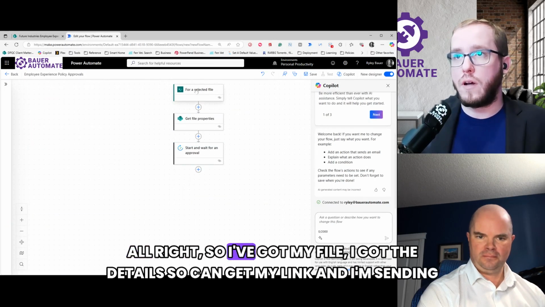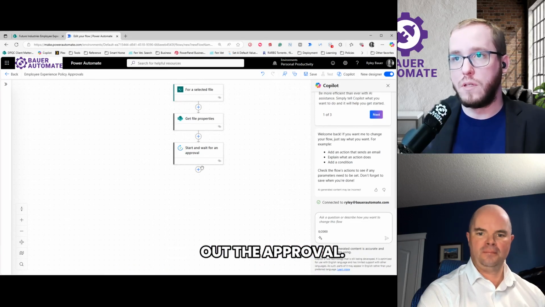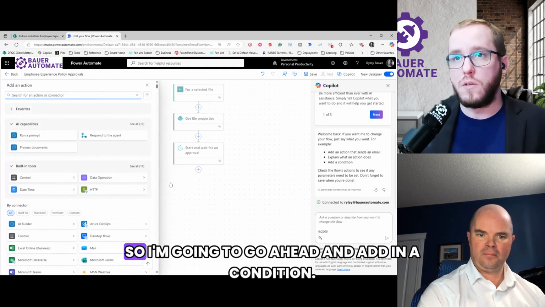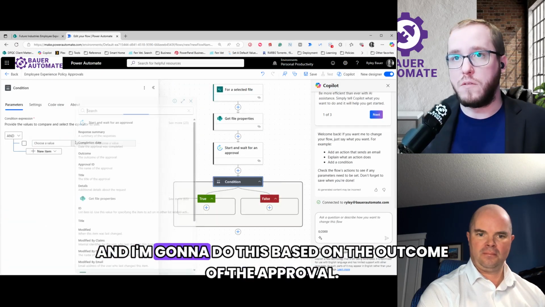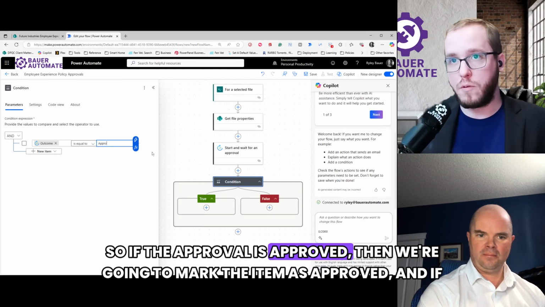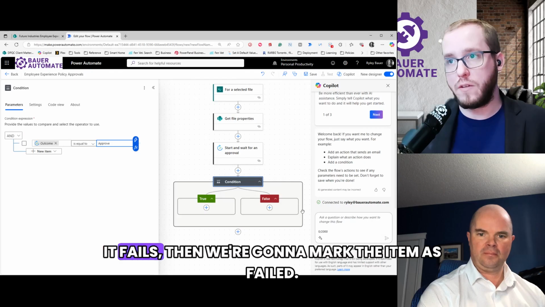All right, so I've got my file, I've got the details so I can get my link, and I'm sending out the approval. Now let's do something once the approval comes back. So I'm going to add in a condition, and I'm going to do this based on the outcome of the approval. If the approval is approved, then we're going to mark the item as approved, and if it fails, then we're going to mark the item as failed.